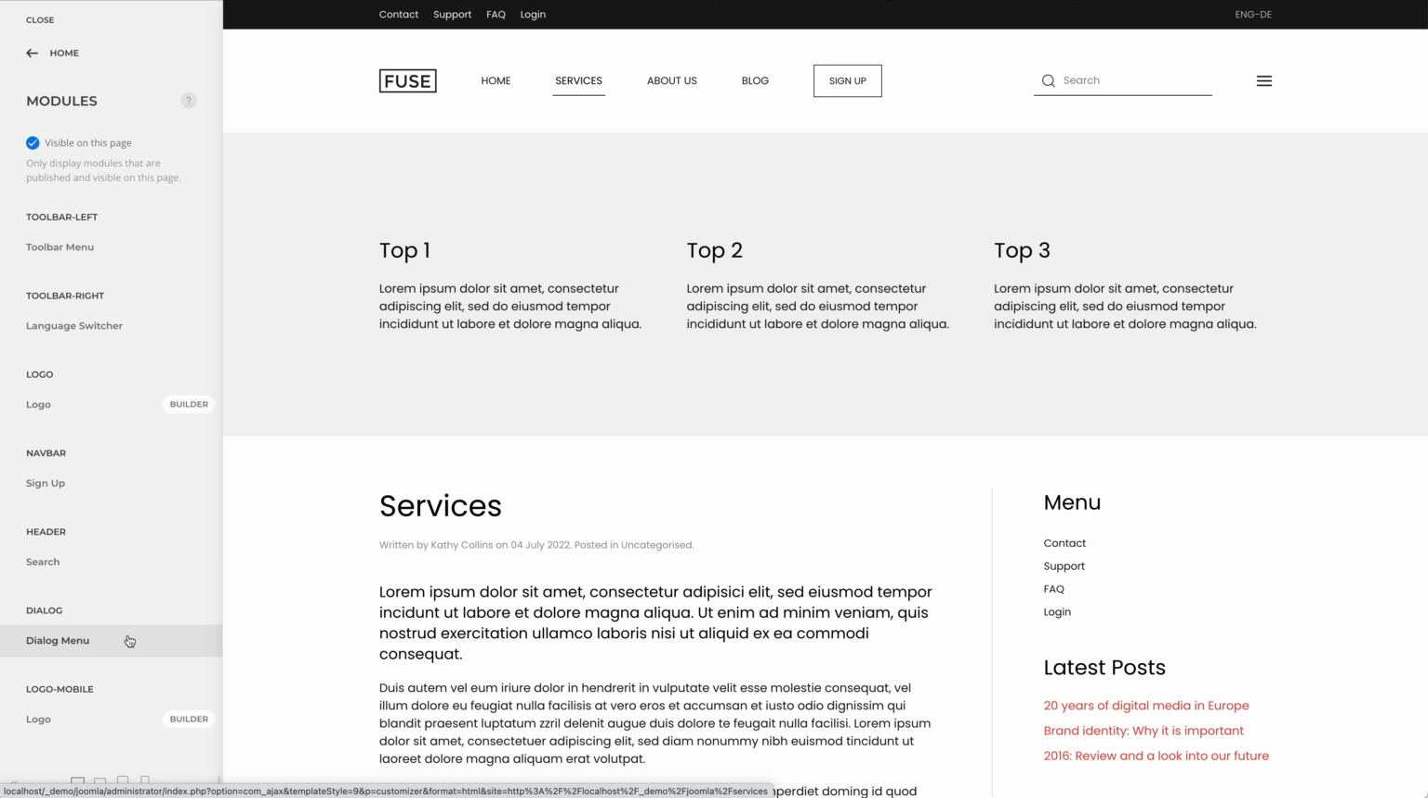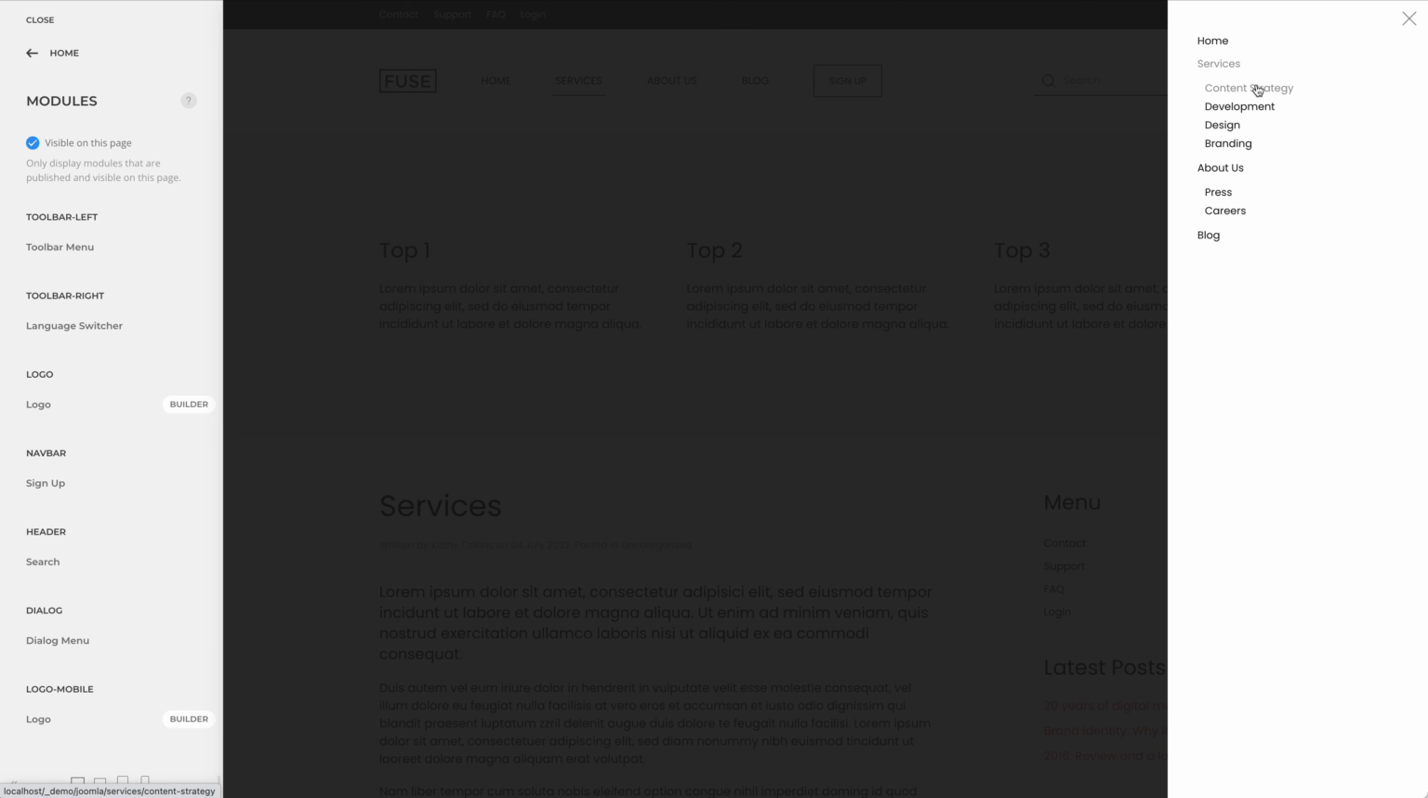The dialog position is used to display menus or modules in a drop bar, off canvas sidebar, or modal window. You can open the dialog by clicking a toggle icon, which automatically appears in the header.